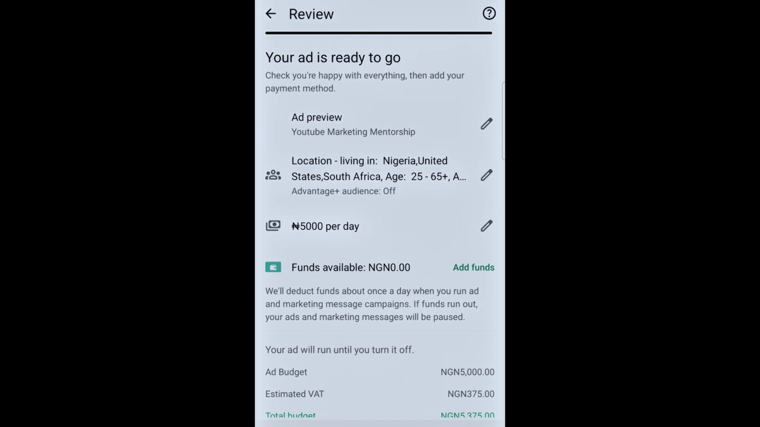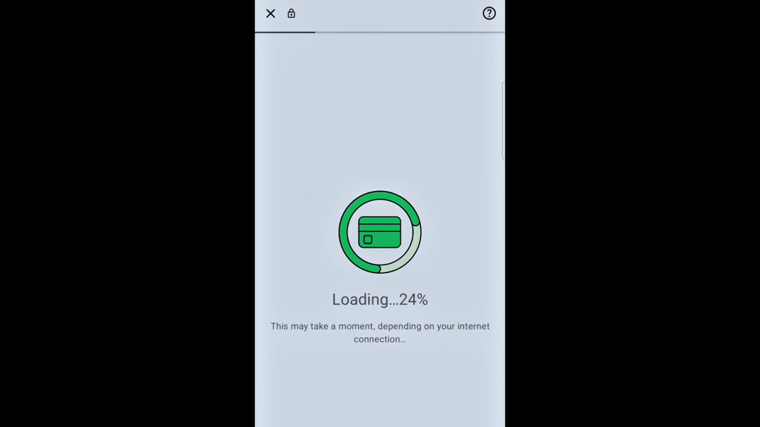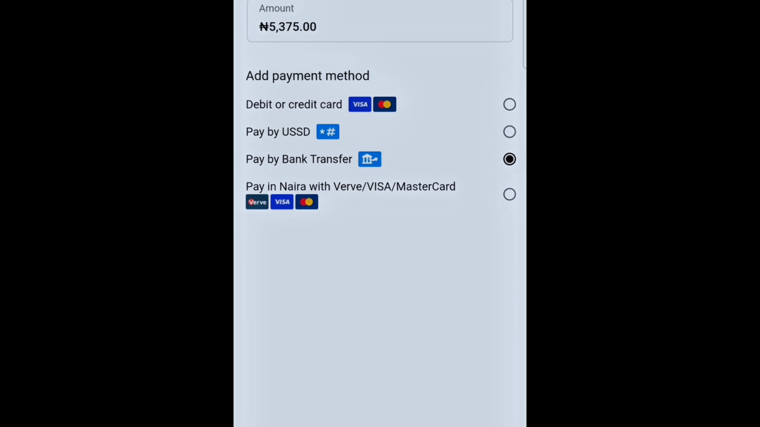So if you want to add fund, you click on add fund right here, and this is going to load out. Then you are going to be presented with lots of payment methods, so you could decide to click on any one of these. For those who live in my country, which is Nigeria, Lagos, you can click on pay by bank transfer.